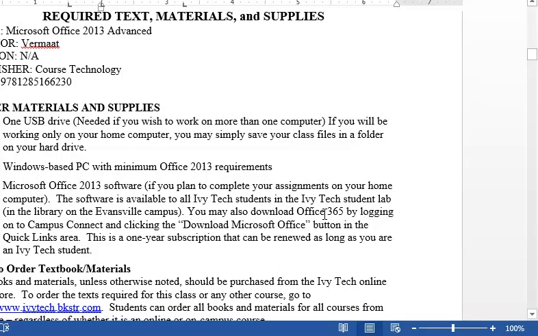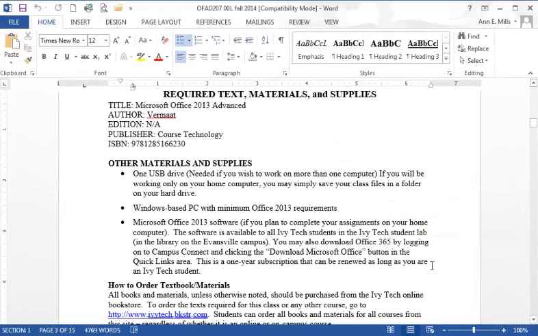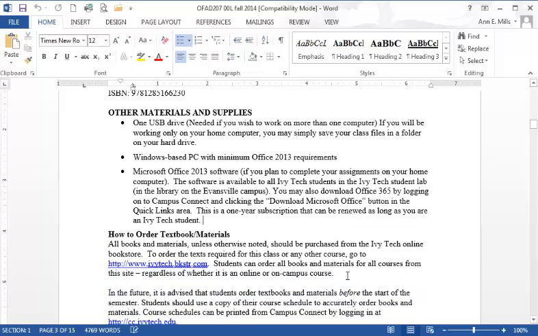You'll also be required to use Microsoft Office 2013, and that software is found in the libraries at all the Ivy Tech campuses. However, if you don't already have Office 2013, you can download a free version of Office 2013. It's actually called Office 365 for university students. And in that, you'll have Word, Excel, Access, and PowerPoint. It is a 1-year subscription, and it can be renewed as long as you're an Ivy Tech student. So you'll find that I've shown you the directions here. In Campus Connect, there's a link on the left-hand side, so you can find that and download it if you need it on your computer.